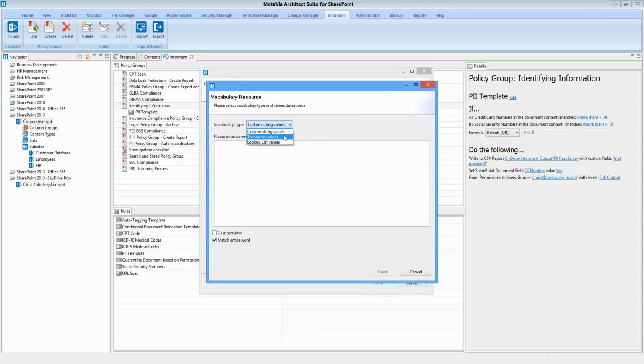So if you already have values, you can repurpose them. Of course, you can also do the same thing with lookup lists. If you don't have a term store, you're still using lookups in 2007, you can certainly tap into that as well. Okay, so the idea here is this is where you can define if you're looking for a specific value or groups of values. You can certainly enter those here.